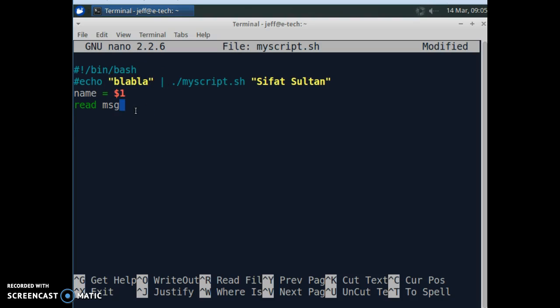Cool. So I have two variables here: a message variable which I'm gonna read as a standard input, and a name variable which I take as the first parameter. So let's structure a nice command, which is echo $name.